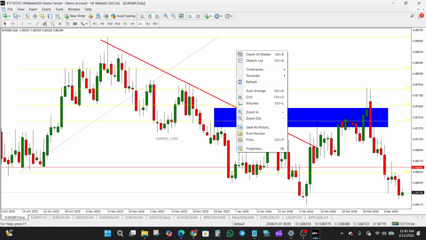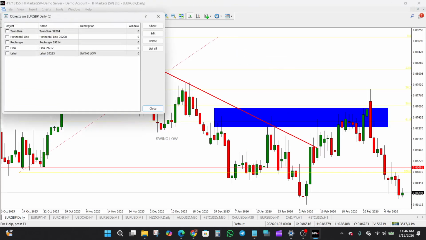So you just have to right click on the chart. A menu will appear with several options related to chart settings and tools. All right. You click on object list. Okay, when you click on object list, it's going to show you all the objects currently placed on the chart. Each object will appear in a list, with its name and type, right? You can see these are the objects and the names, right? So this feature allows you to manage, edit, or remove chart objects easily.